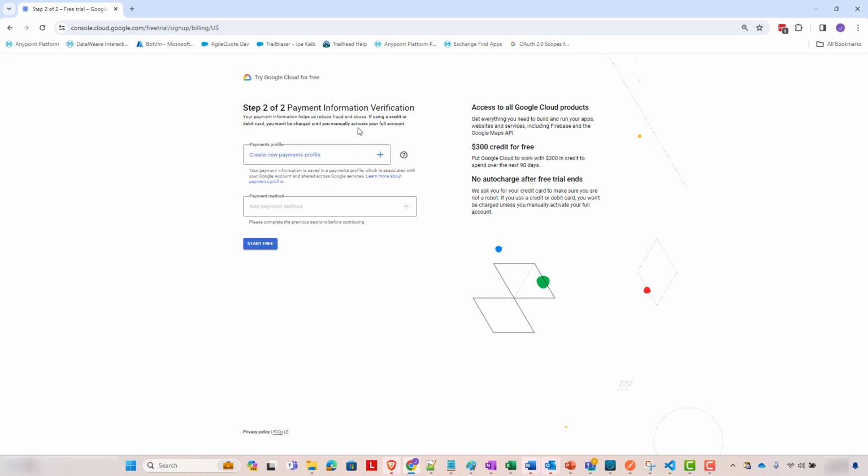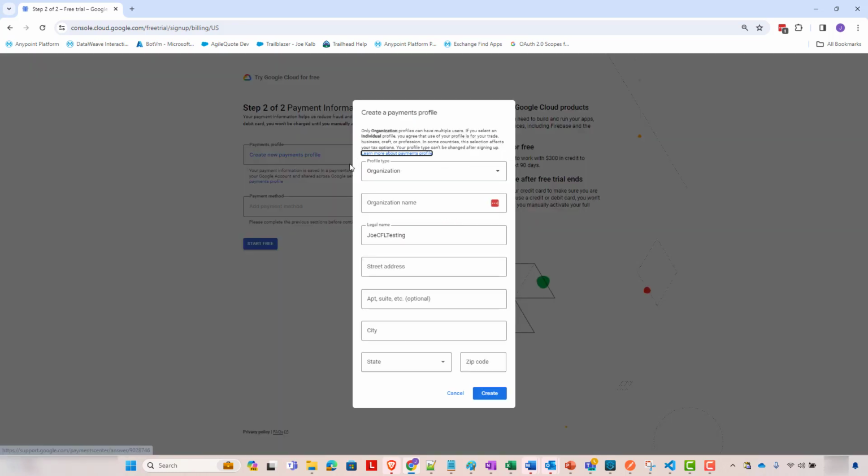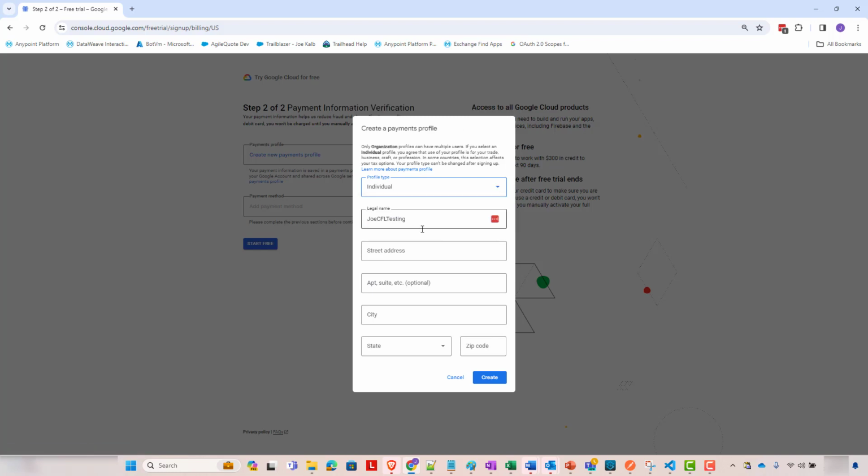notice this is going to take in credit card information, so be careful with this. There is a $300 credit for free, and there should be no auto charge after the free trial ends. But anyway, just be aware that you are creating a billing account by doing this and could incur charges depending on what you do within this account. But let's say I create a new account here, and I'll enter some personal information.